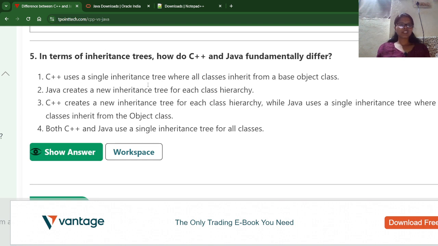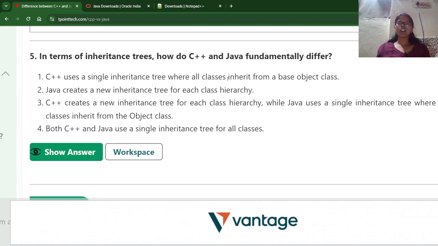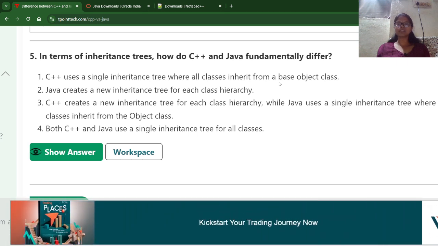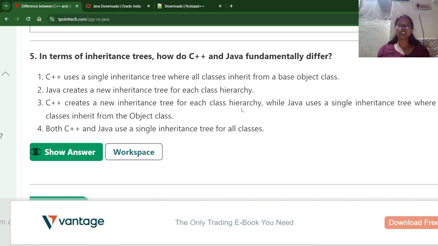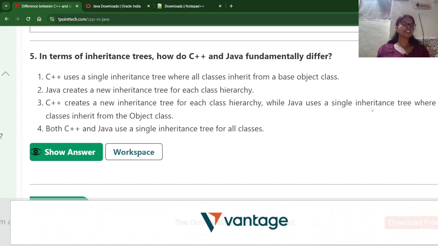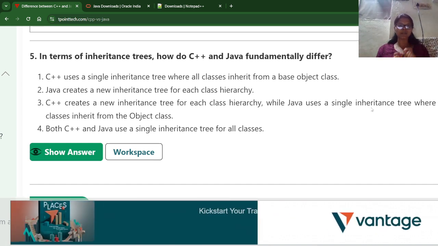C++ uses single inheritance tree where all classes inherit from base object class. No. Java creates new inheritance for each class hierarchy. No. Both are opposite. C++ creates a new inheritance tree for each class. Yes, while Java uses a single inheritance tree where all classes inherit from the object class. This is a very important point.